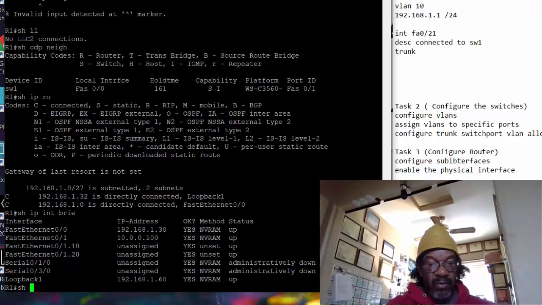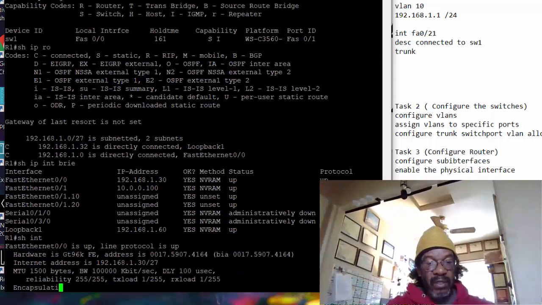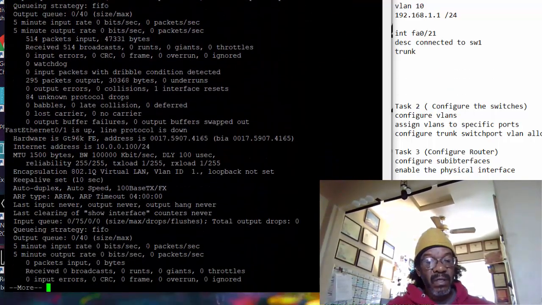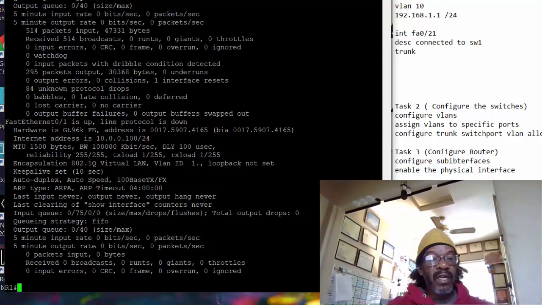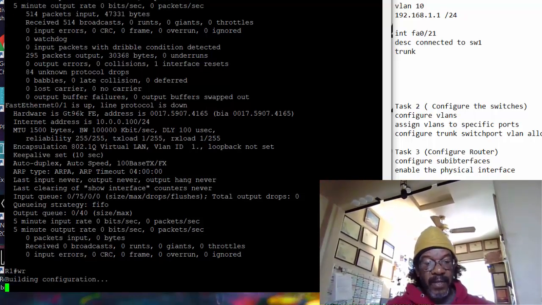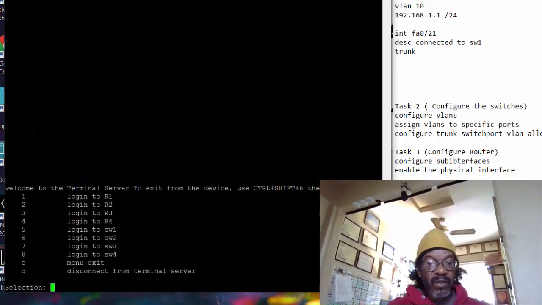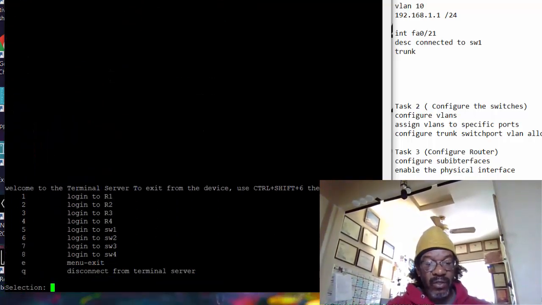Show ints. Show int. Alright, we don't want to look at all of that. Alright, so we're going to copy that down. That's like saved. Here, let me see, Control Shift 6X. We're gonna hop back into those switches.